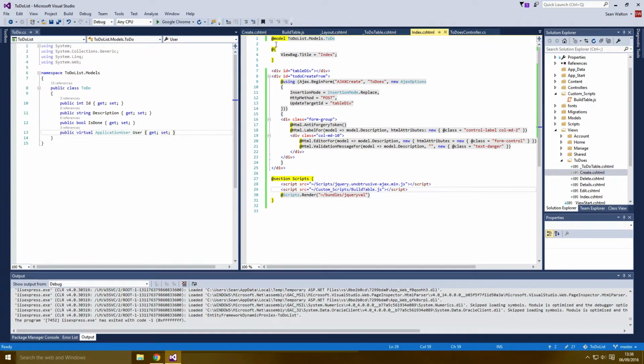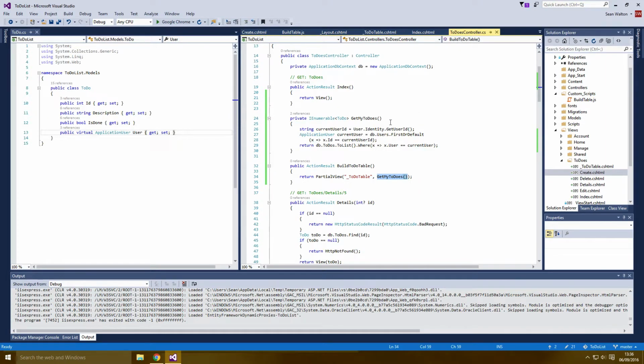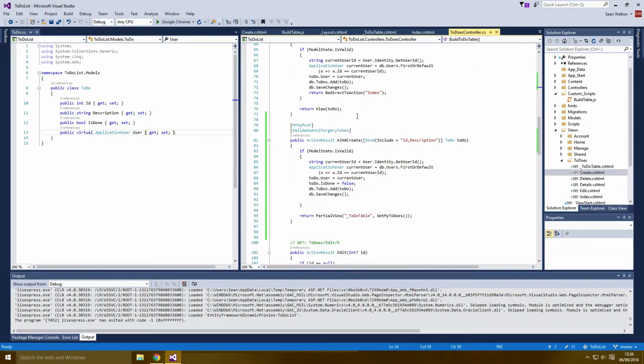We had to change the model in index to a single to-do because that's now what our model on this page is all about. We're only going to be accepting the description, and we've just used the standard helpers to build this for us. We don't need to have a button because when you push enter, that automatically submits the form. So the Ajax create method is here.